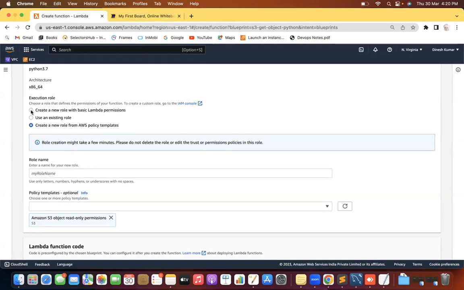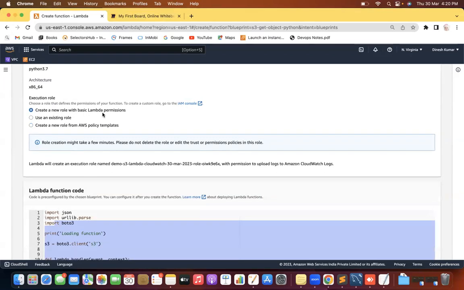The first option, we can create a new role with the basic Lambda permission. Lambda itself has a basic Lambda permission, since by default Lambda is already integrated with CloudWatch. That is nothing but create a new role with the basic Lambda permission.